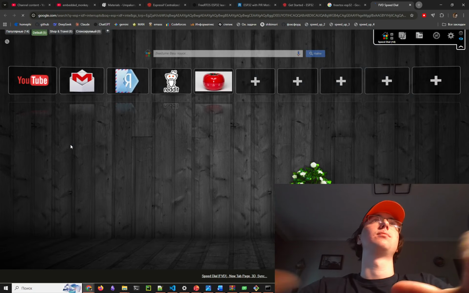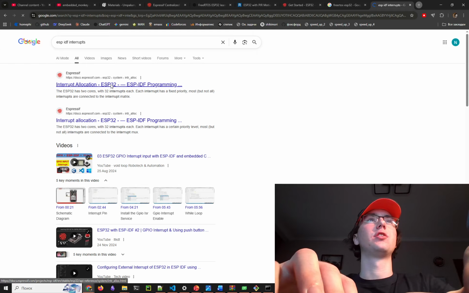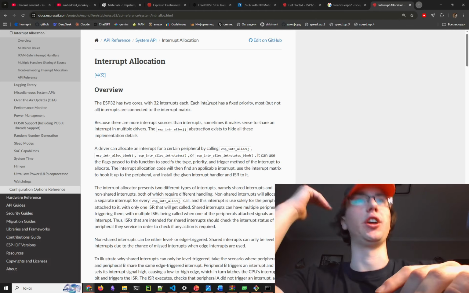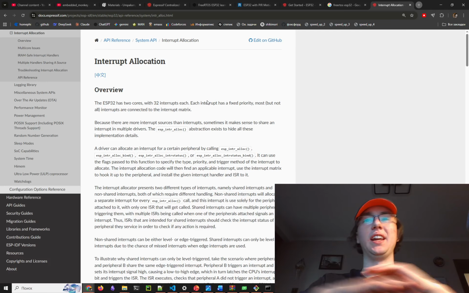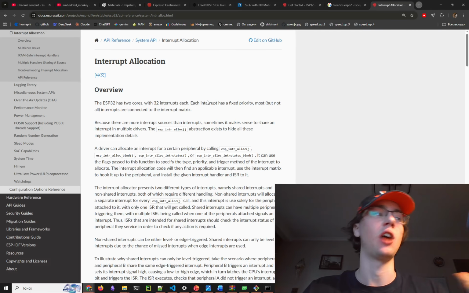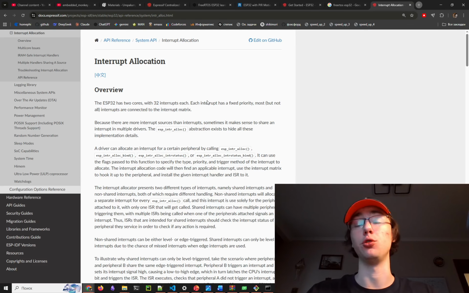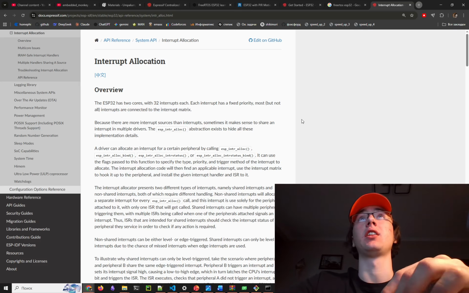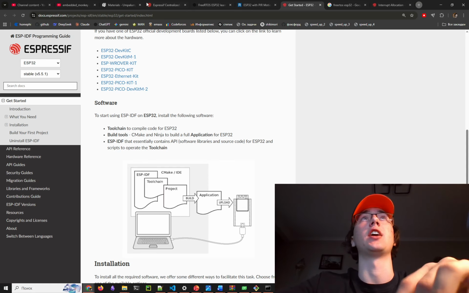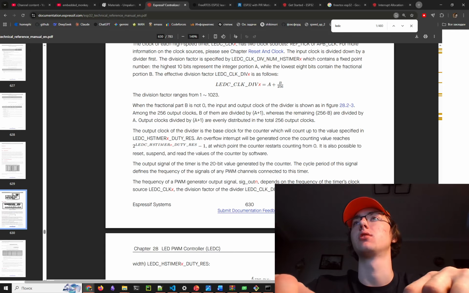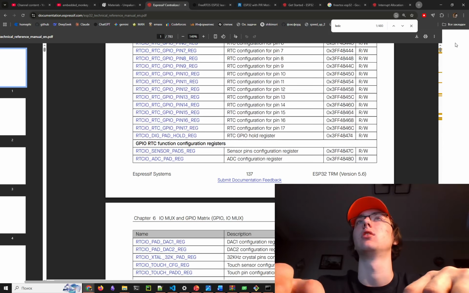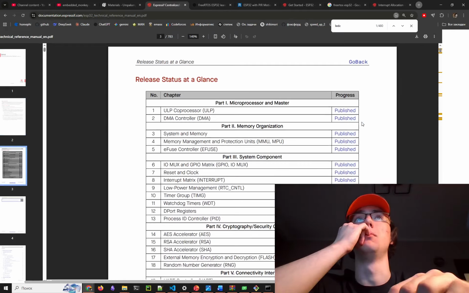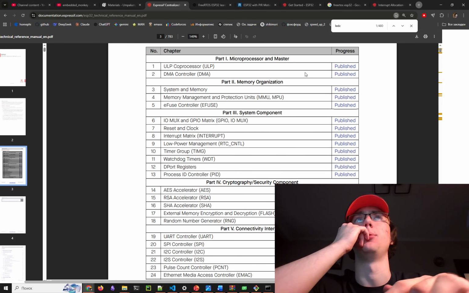esp-idf interrupt allocation. So now we're moving on from plain theory to how we can implement it on the ESP32 chip, both programmatically and, by the way, it would be cool to know how it works on the low level.